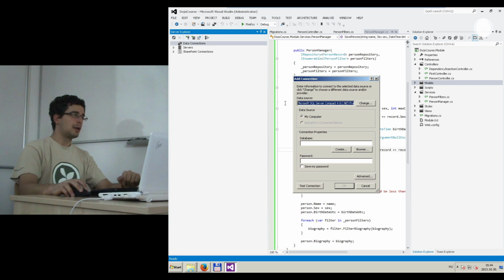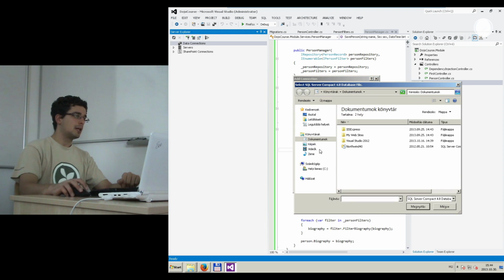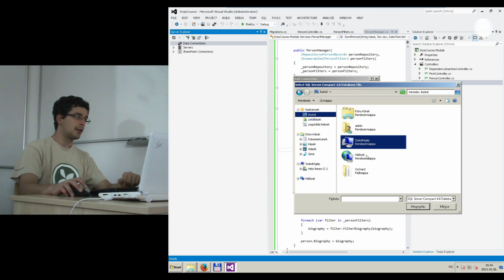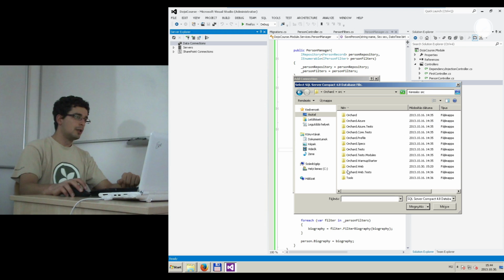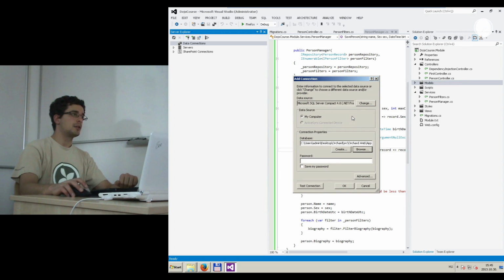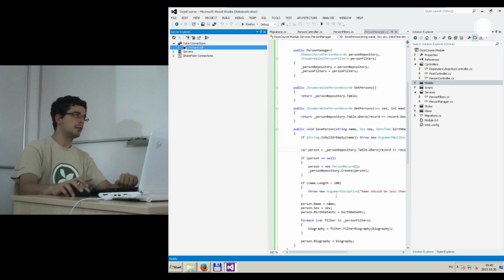Microsoft SQL Server Compact is what is needed. It's on my computer. Let's browse to the database, and that is under our desktop. Yeah, we have seen where our database is. So Watcha.Web, App_Data, Sites, Default, Orchard. We don't have any password, so okay.